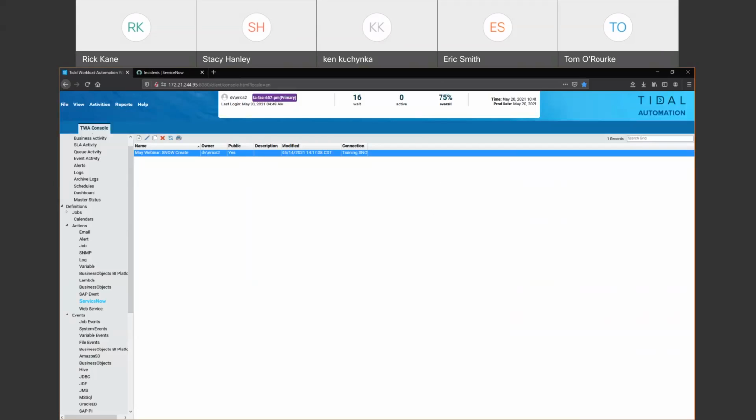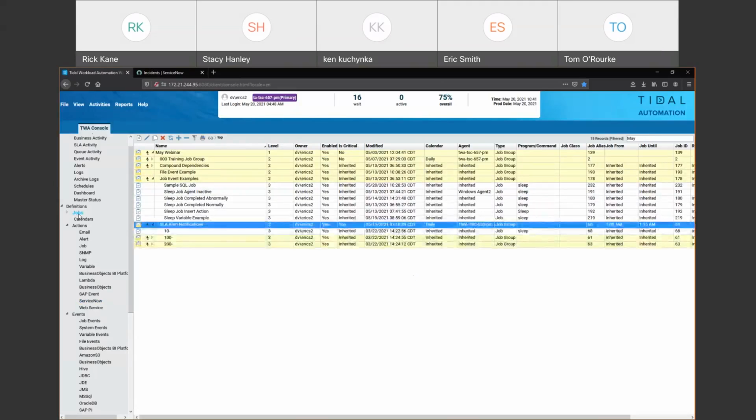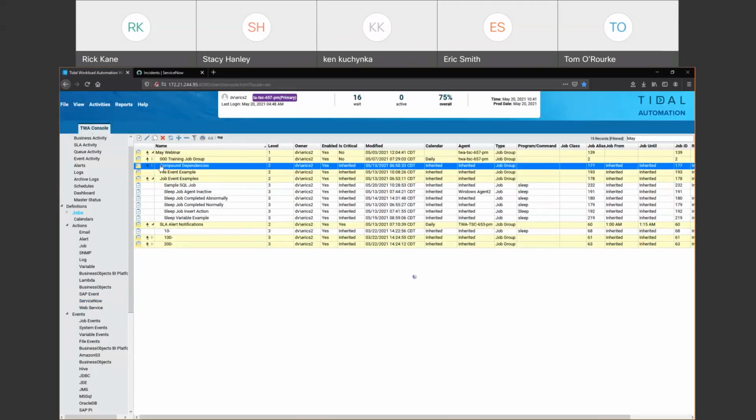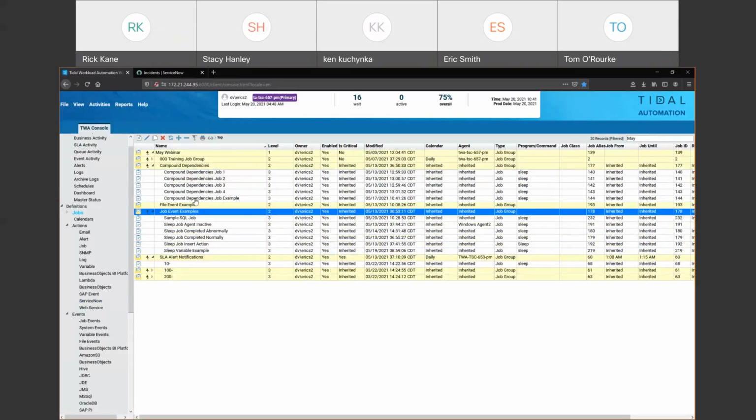So that actually segues kind of nicely into the final topic, which is compound dependencies. I'm sure everybody is familiar with the concept of dependencies, and I actually have my examples here.